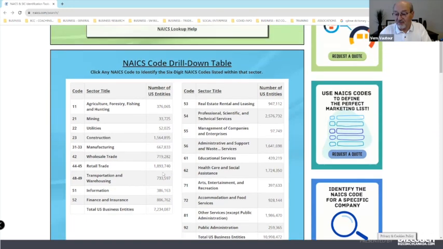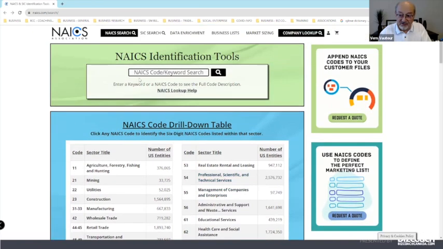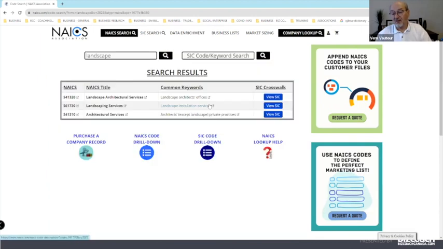So what I'm going to do, because at this point I don't know where landscaping falls into place, is type in the root word or the keyword landscape. And you'll notice that I get 3 different titles, and I can pick whichever one I like. So potentially if I do architectural services, the NAICS code would be 341310. So that's architectural services. And if I wanted landscape architectural services, that would be 541320.